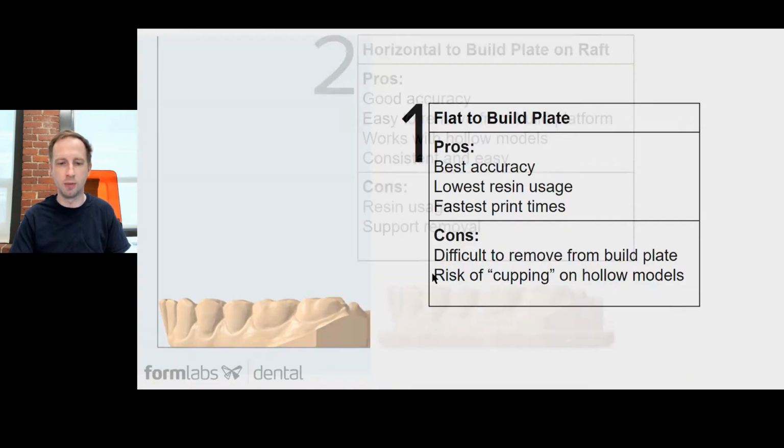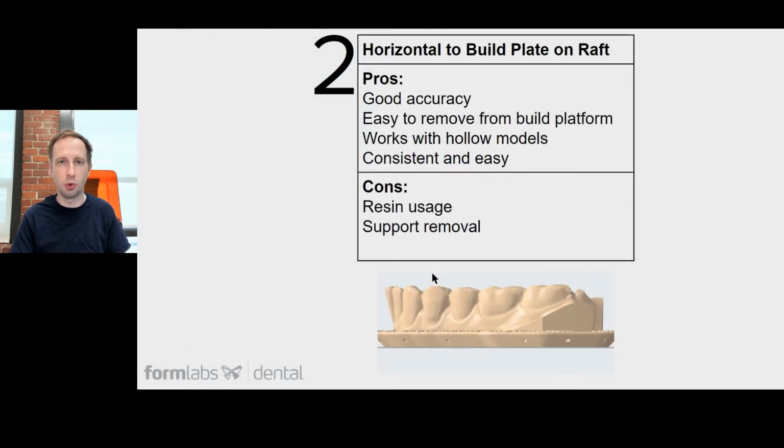So moving on, number 2, horizontal to the build plate on a raft. So horizontal on a raft.